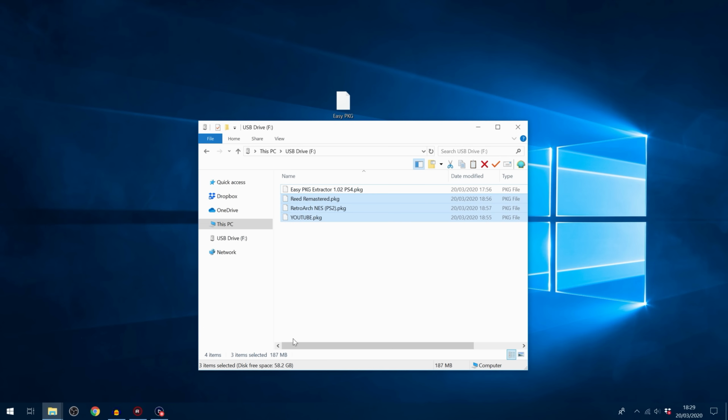That is how you extract package files from, I mean, I don't want to say extract package files, because that's kind of misleading, because it makes it sound like you're extracting the contents of the package file, which is not what this does. It copies the package file to your USB drive from the installed package file that's on your internal hard drive of your PS4.